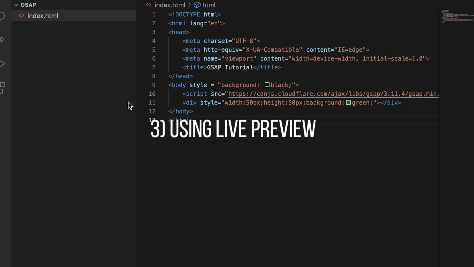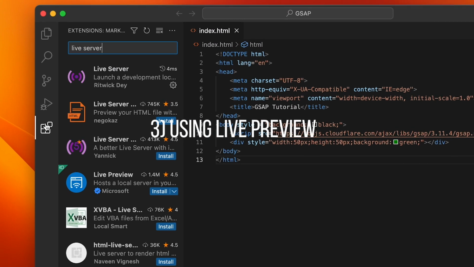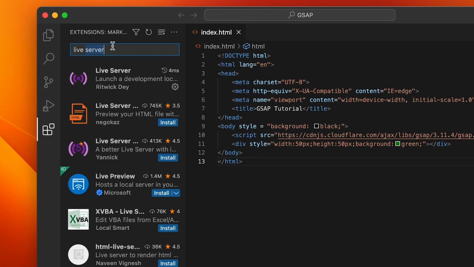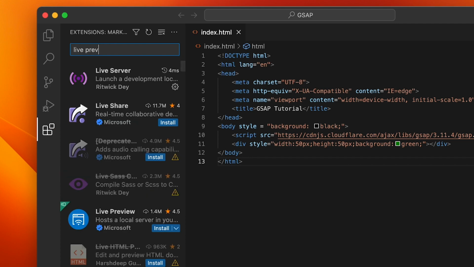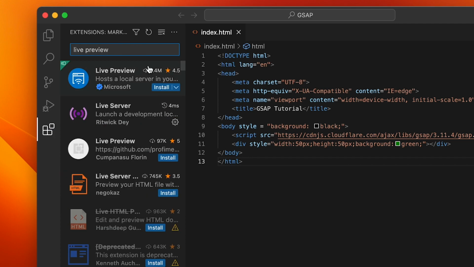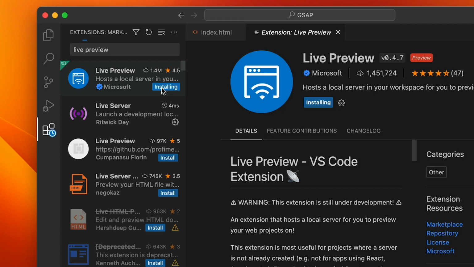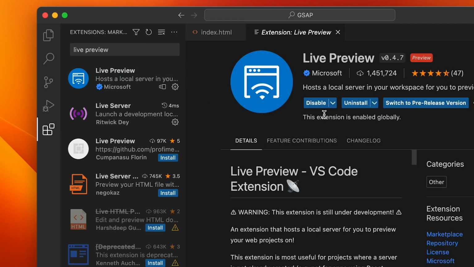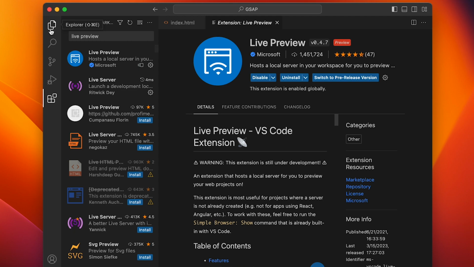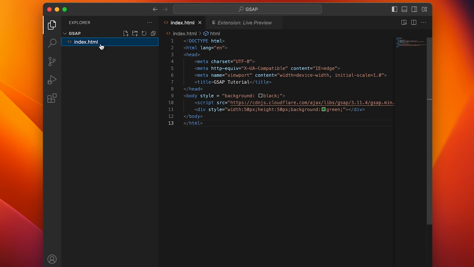Now the third way, head over to the extensions and search in for Live Preview. Look for the one with Microsoft as the author. Go ahead and install this extension. Once you have installed and enabled the extension, go back to the Explorer section and click on the index.html.